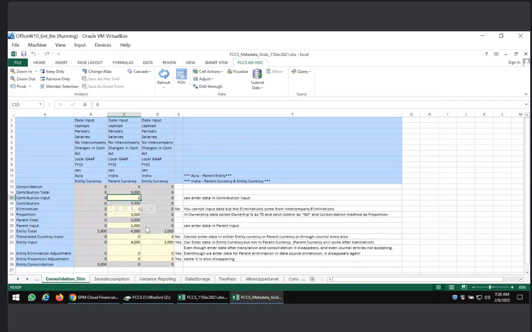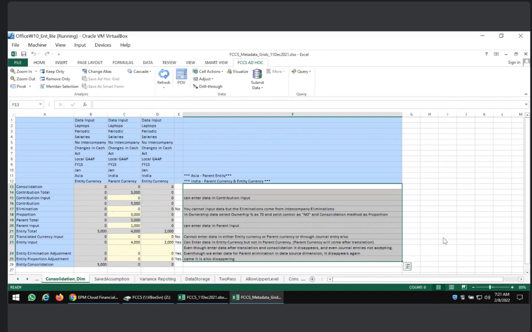Clear? So any doubt in consolidation dimension, how the data flows from entity input to contribution? You can simply learn this by heart, okay? It is very easy.